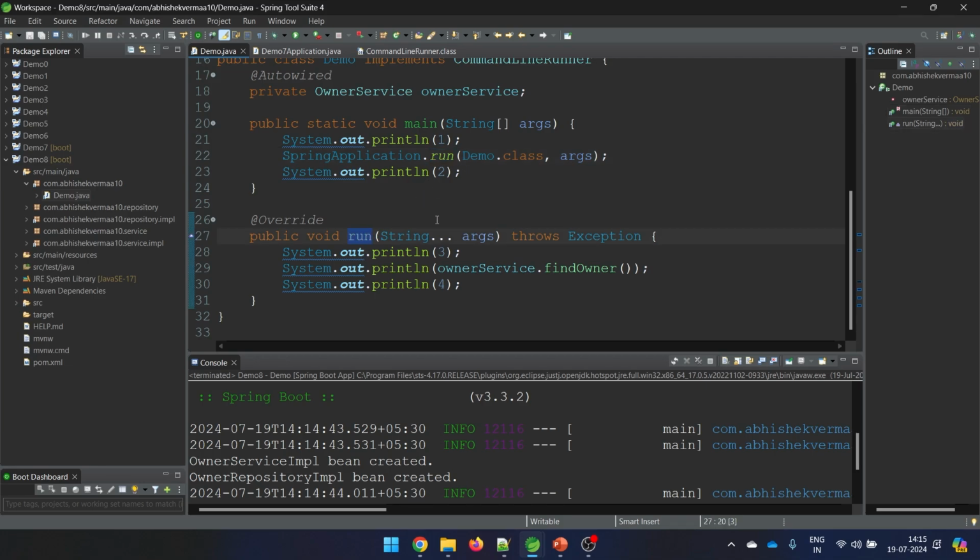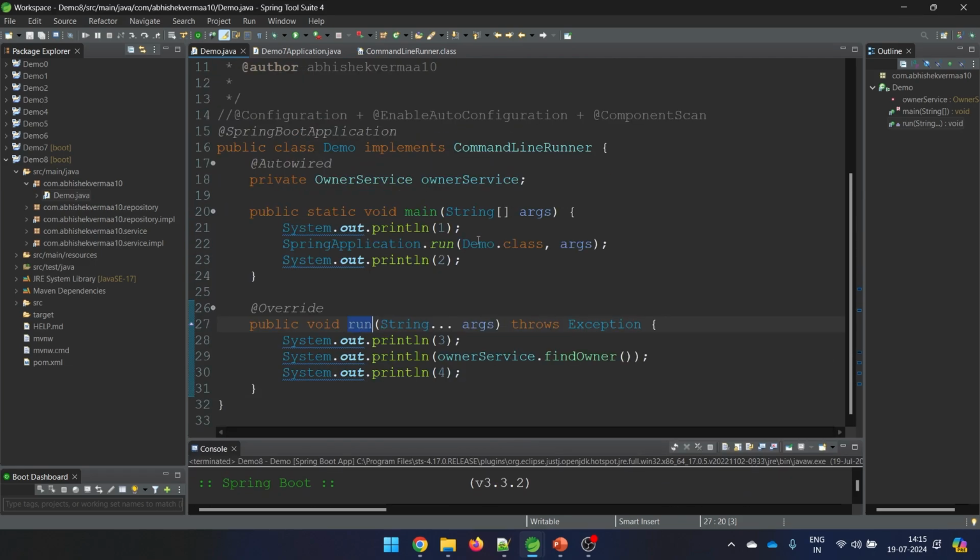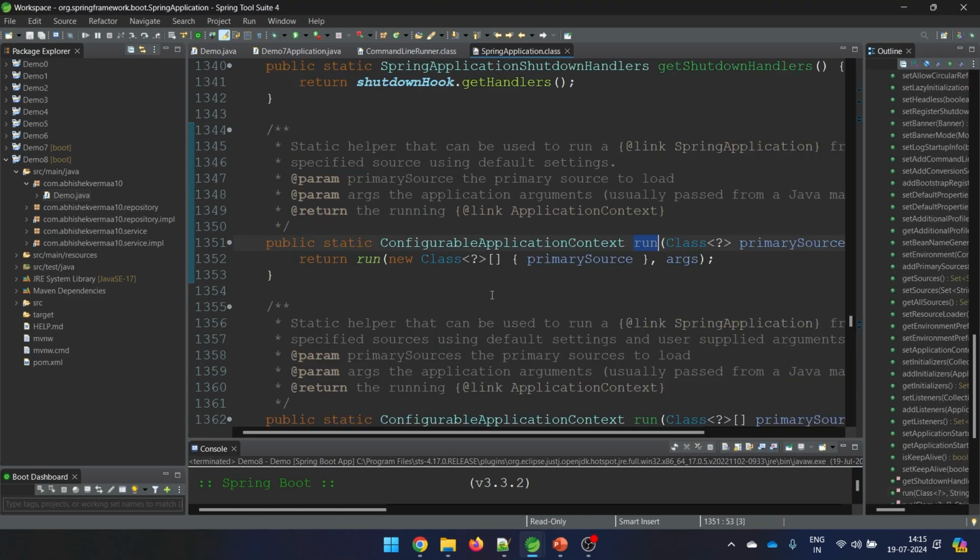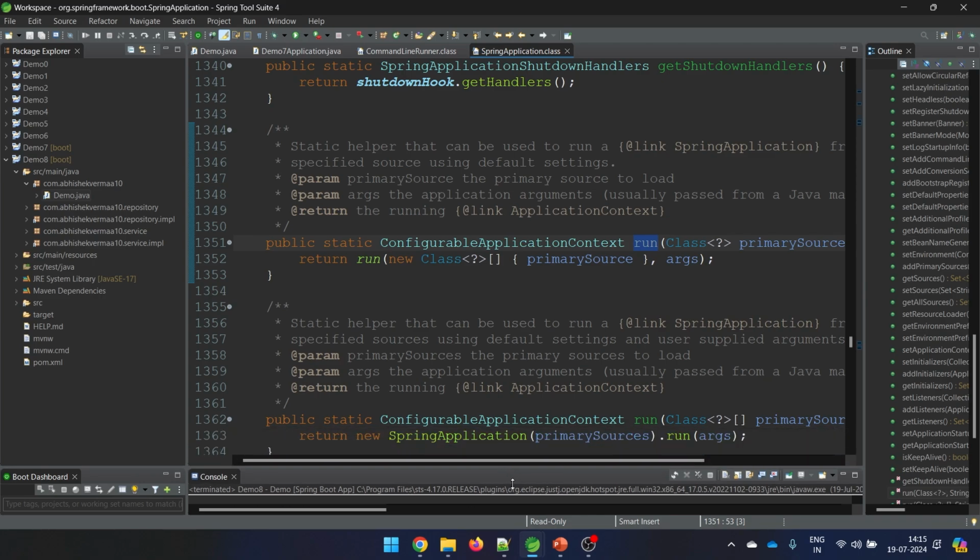Then what is going on, guys? Let's try to dig deep into this. Okay, so we'll go here in the run method. Now this is something interesting which no one will show you. Although you don't need to remember this, it is just to show you how this magic happens.